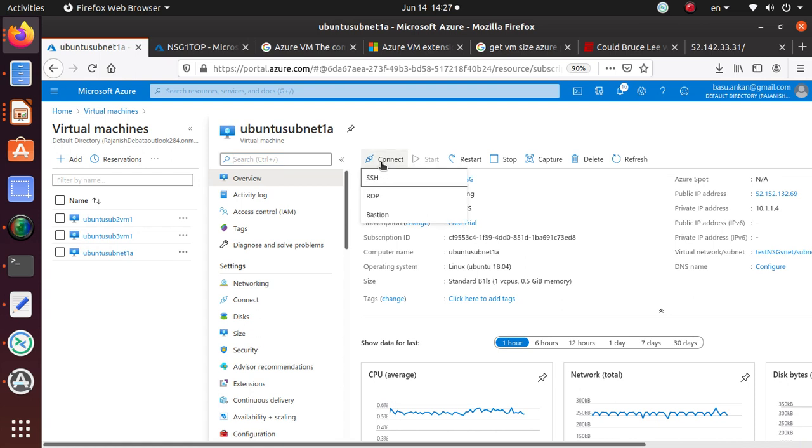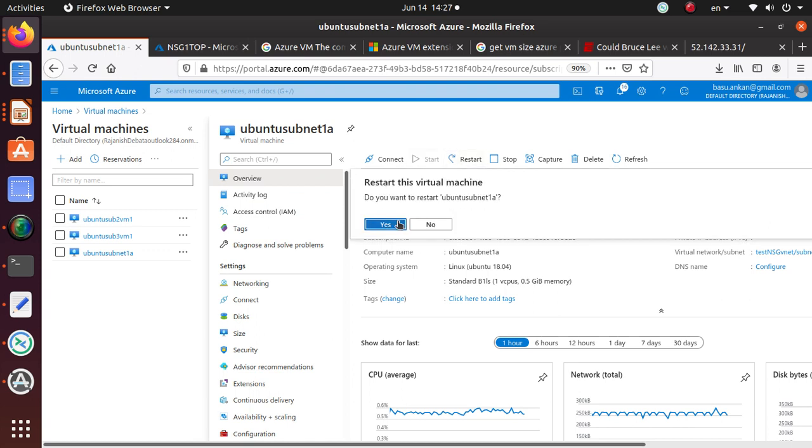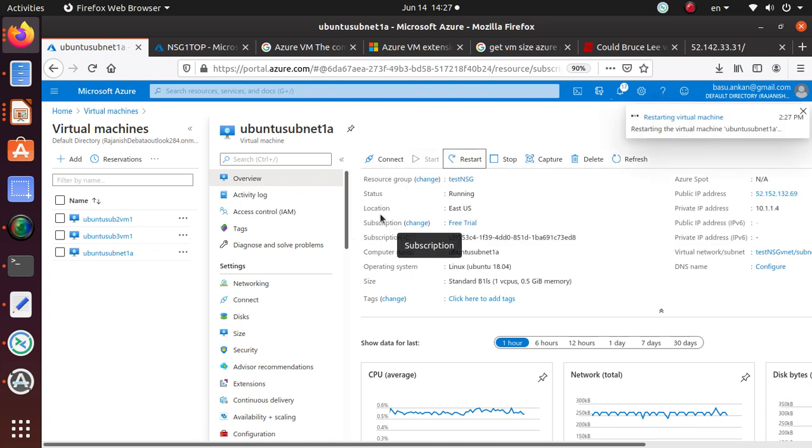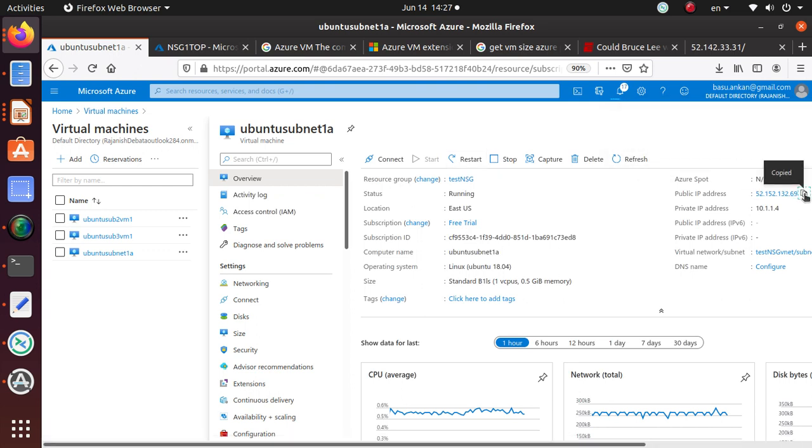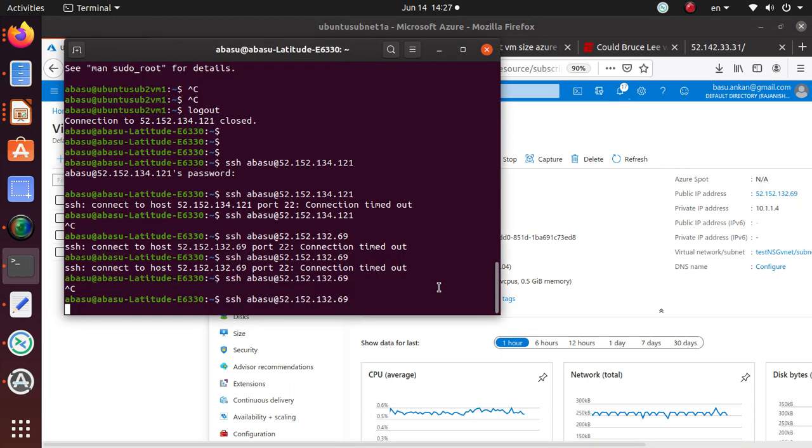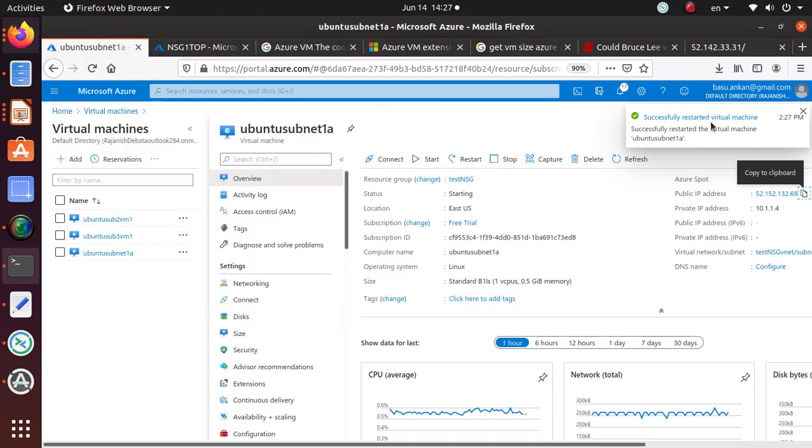See, this is stopped. No, sorry, this start means it's already running. Okay, so I'm just going to restart this just to be sure that once we added all of the network security group, it had something to do with it. So click and get that IP looks good. Successfully restarted the virtual machine.